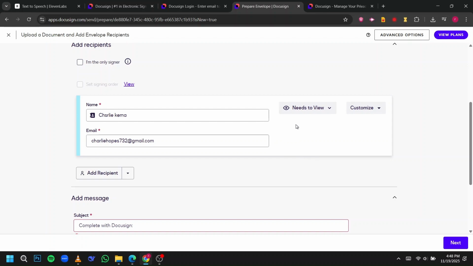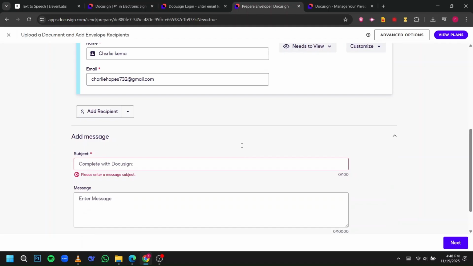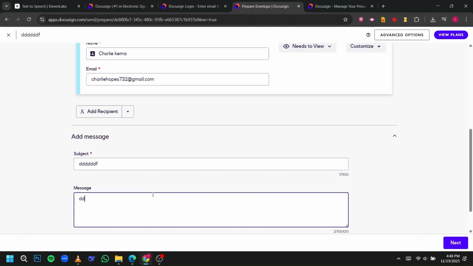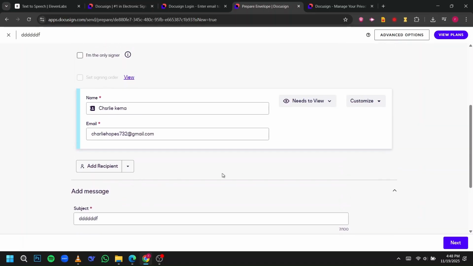You can repeat the same steps for every recipient involved in the document. By setting the permission to Needs to View for all parties, you're guaranteeing that the document remains fully read-only from start to finish. Before sending, make sure to review the permissions one more time. Verifying these settings helps you avoid mistakes and ensures your document stays secure and unchanged.